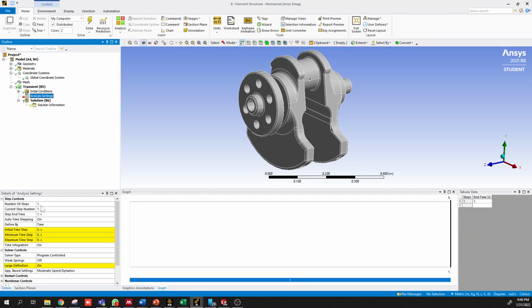So the number of steps here is a little bit counterintuitive. This is the number of overall load steps that you want to do. So if you had some sequential operations, like say the crankshaft was going forward and then it was going in reverse, that's where you'd have multiple load steps. But we just have one load step, and we are going to have an ending time here that corresponds to the end time to complete one revolution.